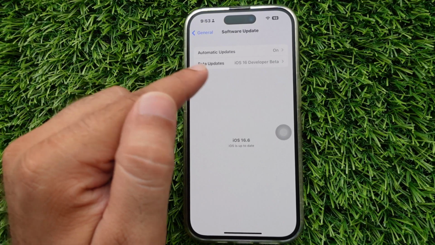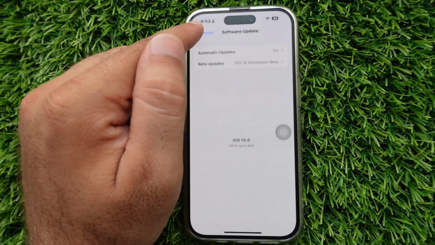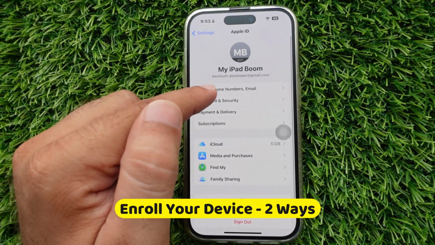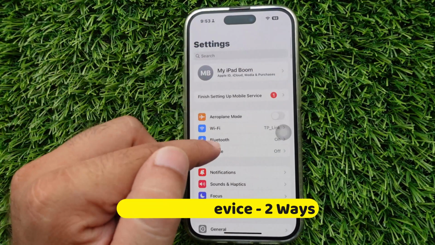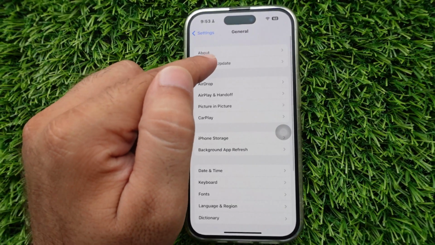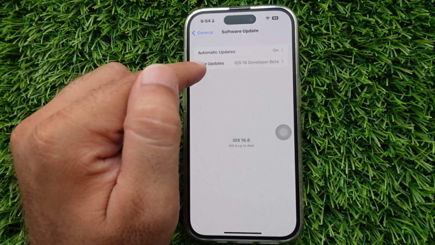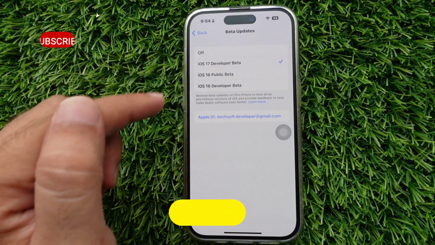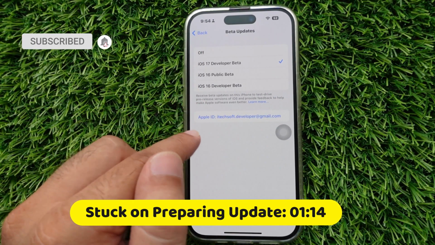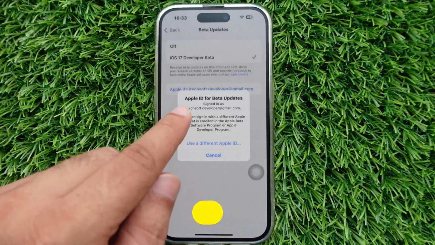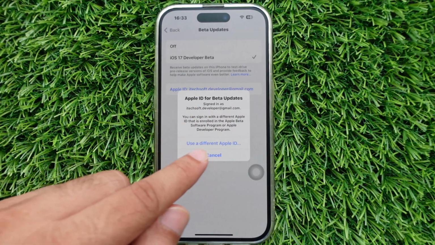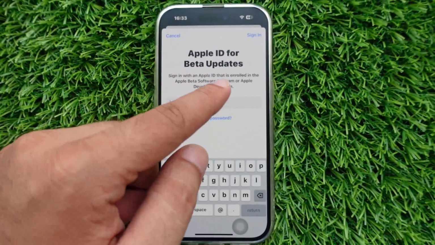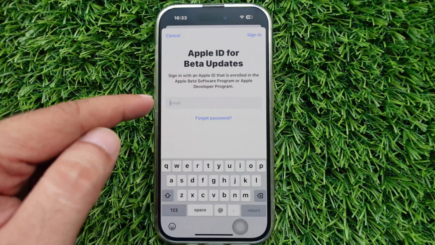If you are not seeing the Developer Beta update, then make sure that your device is signed in with a developer account. Check under the Settings and Apple ID name and see the developer account details. Otherwise, go back and tap on Software Updates. Select the Beta Updates, and here's the Apple ID for Beta Updates. We can change it with the Developer Beta Apple ID account by tapping on Use a different Apple ID. With this option, we can enroll our iOS device for next beta updates.